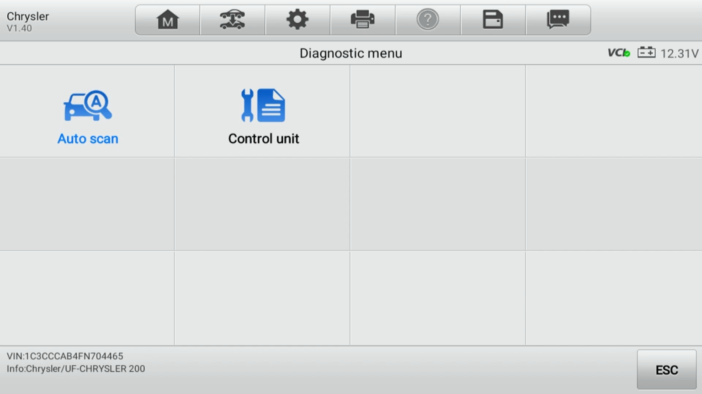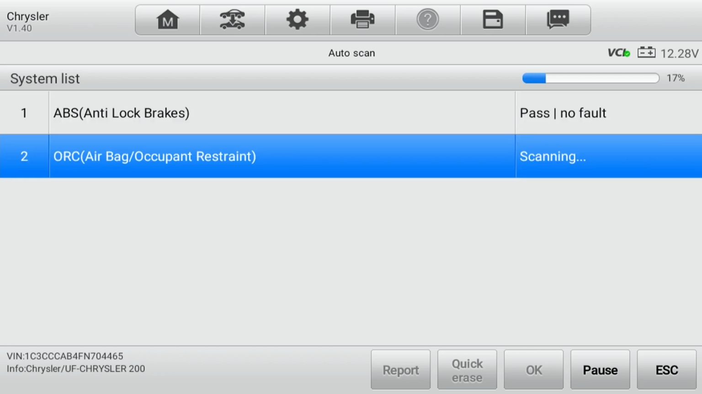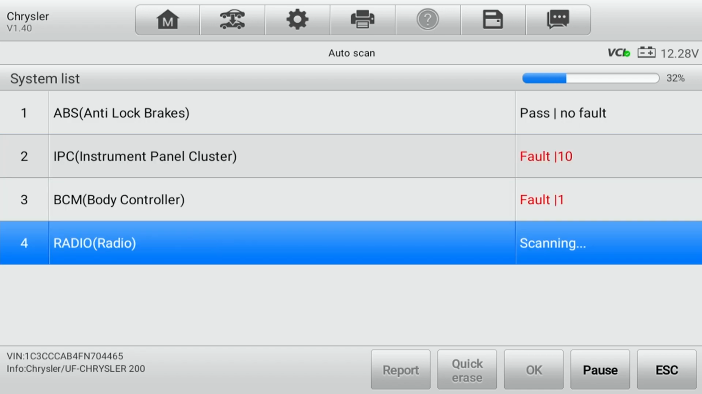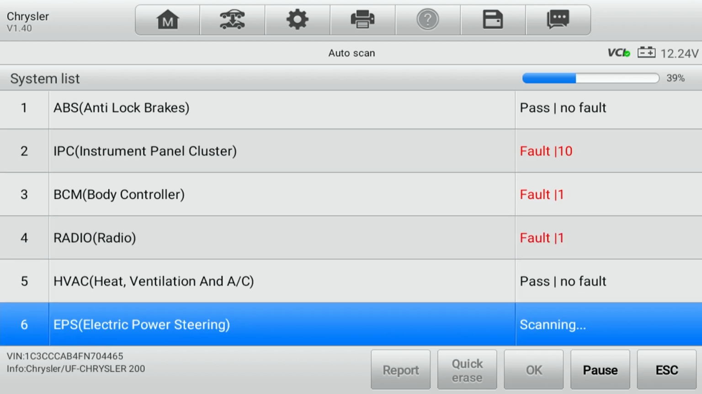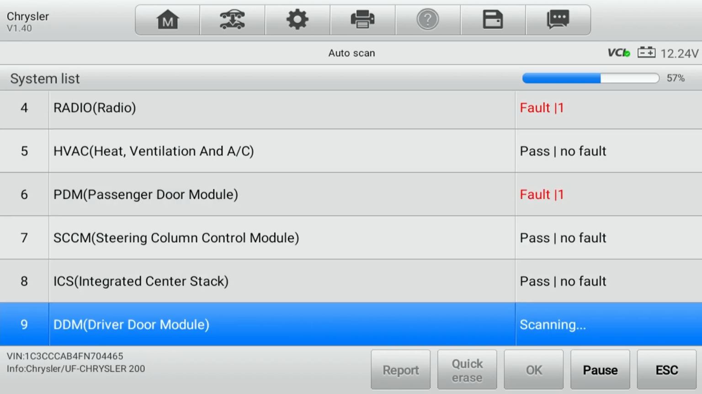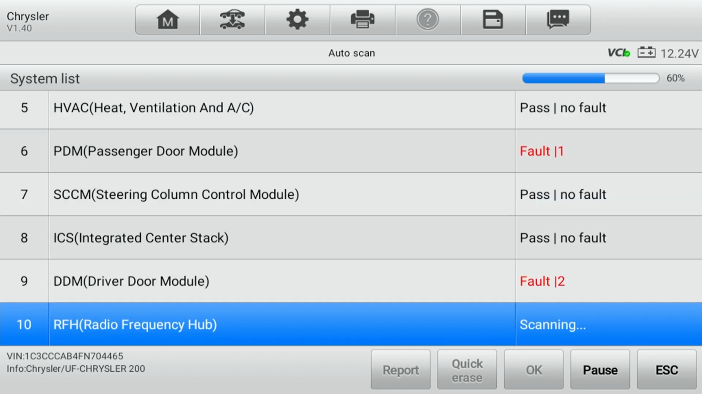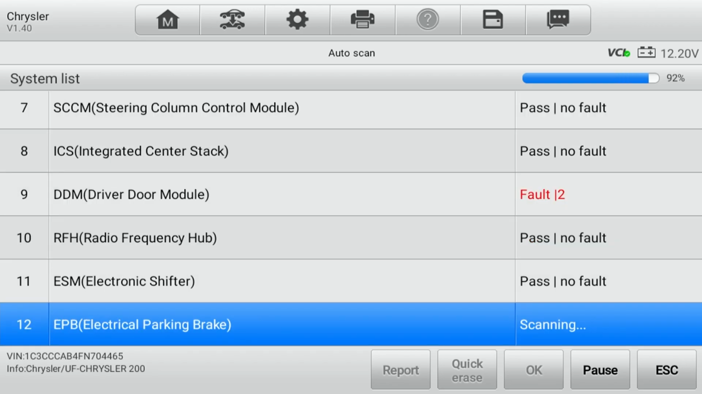So now we're going to select auto scan, and our scan tool will look for any modules that are online and ready to communicate with our scan tool. And you'll notice the list is beginning to populate. We have the ABS module, we have the instrument cluster, we have the body control module, and other modules are continuing to populate. In fact, what we're going to find is that there are going to be 12 modules that will actually be online, awake, and ready to communicate with our scan tool.